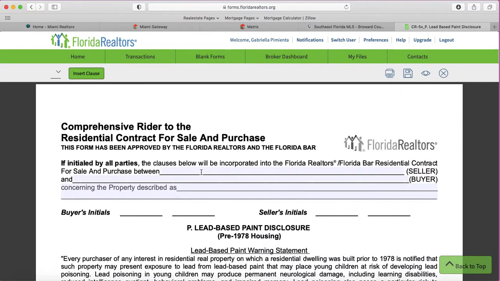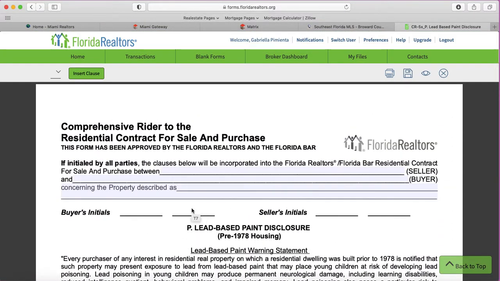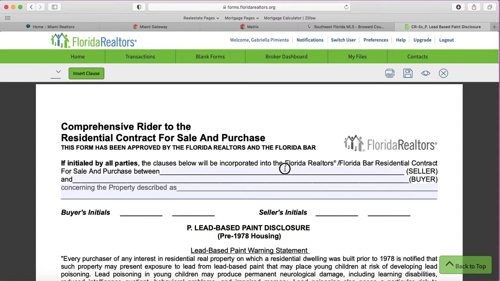Basically, we can either save this document under the property address that we recently saved, and everything should pop up automatically, or we can type things in by hand. I want to show you guys how it looks, so I'm going to do it all manually. We're going to go back to this iMap page that we were on and copy and paste the seller's name right here. Our buyer's name is James Jones.